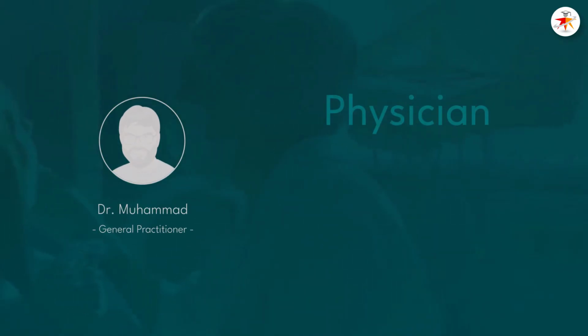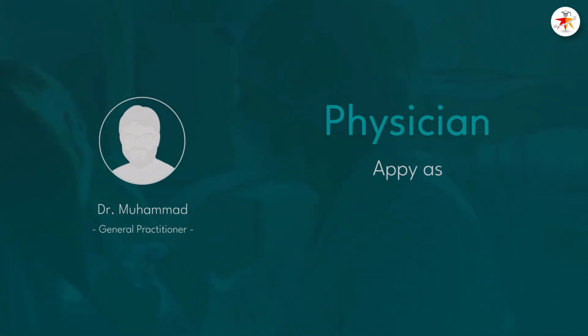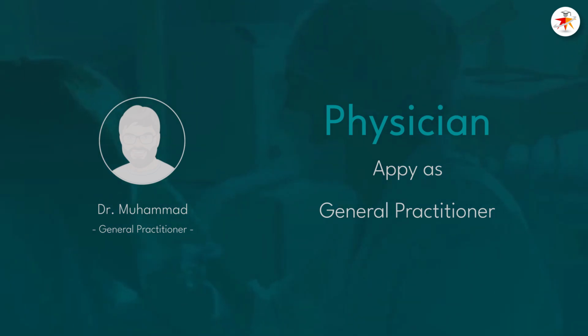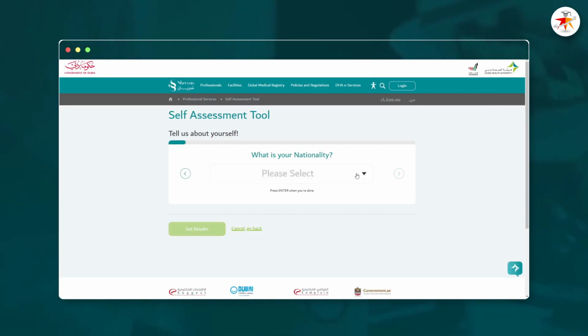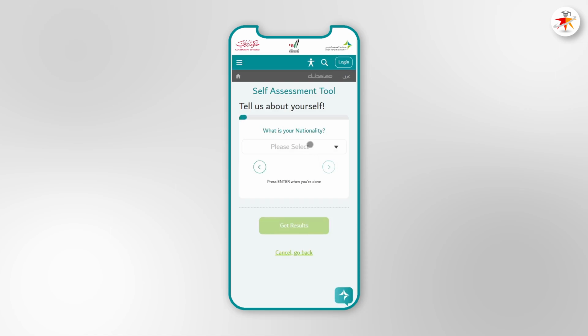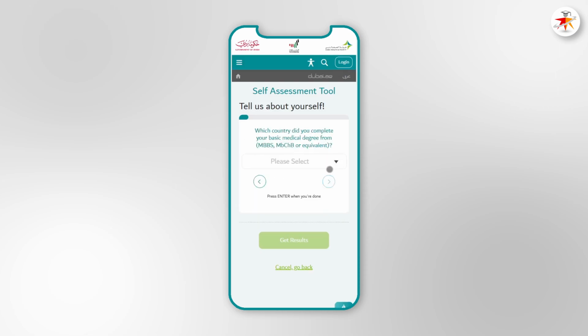Let's assume that you are a physician and willing to apply as a general practitioner. Don't worry, the steps are similar for other healthcare professionals. So, the category I am applying for is physician. Click next like this. Let's shift to my smartphone, because I suppose many of you will be doing this assessment from your mobile phone. In nationality, I am selecting India. You may select your nationality in your case.